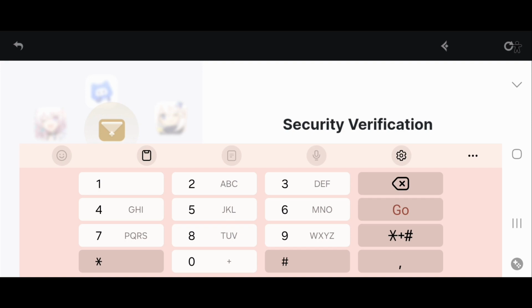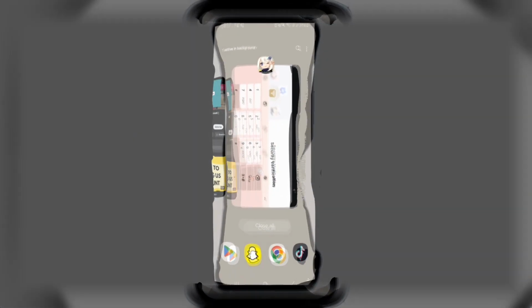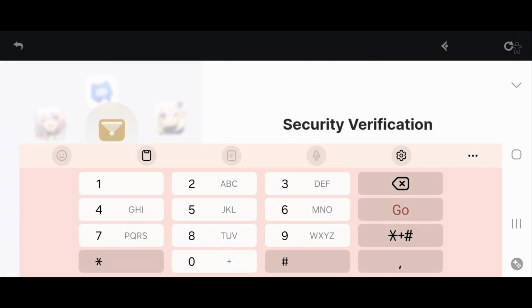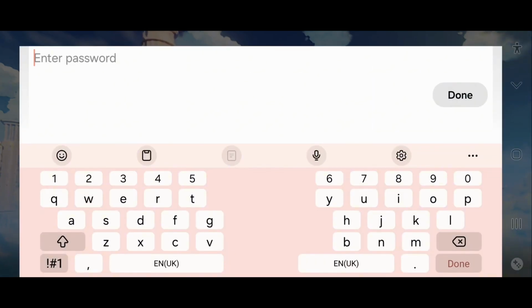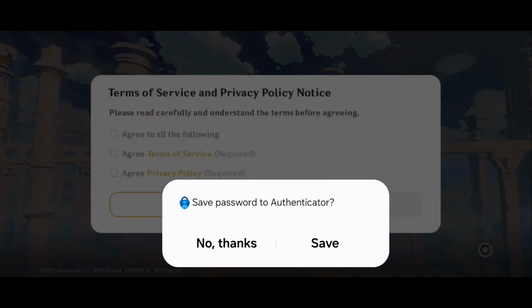Enter the verification code in the text field and then proceed to create a password for your account. Ensure that your password is 8 to 30 characters long. After entering your password, confirm it by retyping it into the confirm password text field.